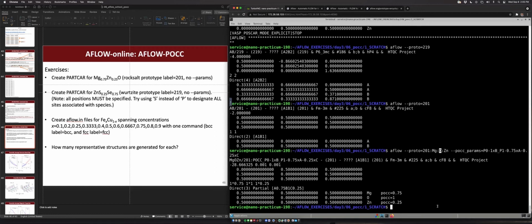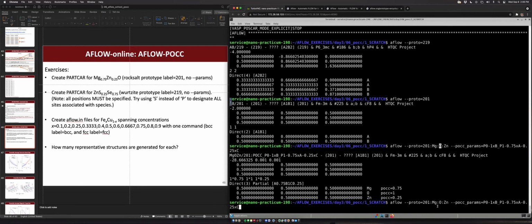Nope. Now, the last question asks us how many representative structures we get for each. So I'm going to hit up arrow. I get back my original command, and I'm going to take this input and bring it back inside of AFLOW to do the analysis. So I'm going to do a pipe, aflow --hnf_cell. Okay. That is the command.